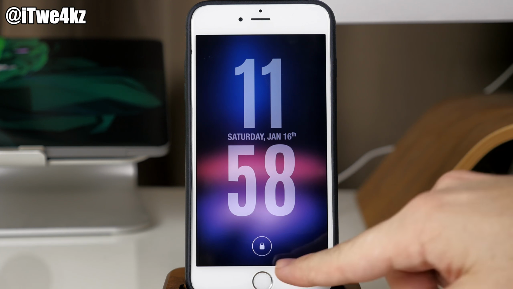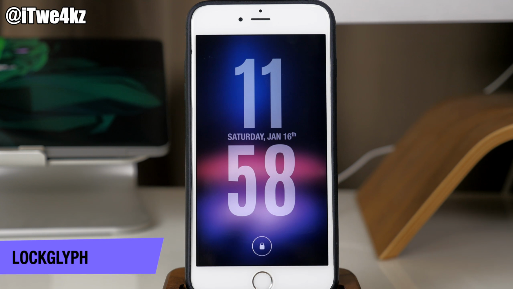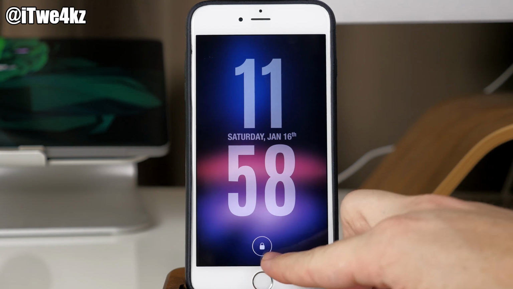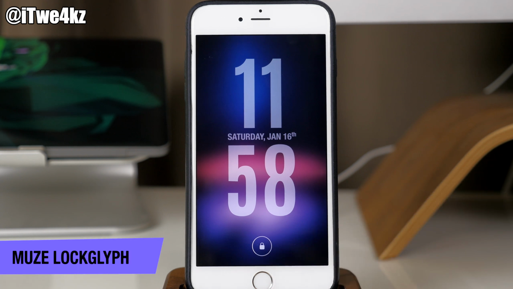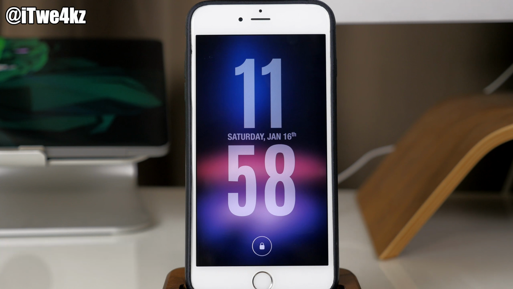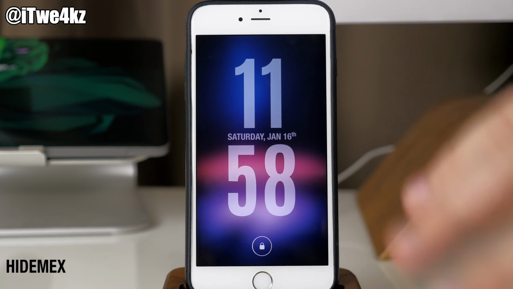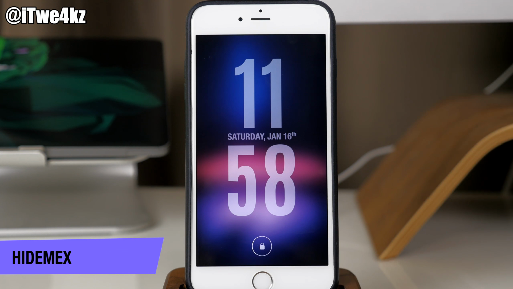Now the next thing that we have right down here is LockGlyph. You guys probably know about this. It's been around for quite some time, but it's still a really cool theme that looks really nice, clean, and minimalistic on your lock screen. Now for this particular theme for the LockGlyph, I'm actually using Muse LockGlyph. So you're going to have to download the Muse theme or Muse 2 theme in order to get this particular LockGlyph. As far as everything else being hidden, like the camera grabber, the status bar, the clock, everything that you would normally see on your lock screen, that's all hidden by HideMeX.